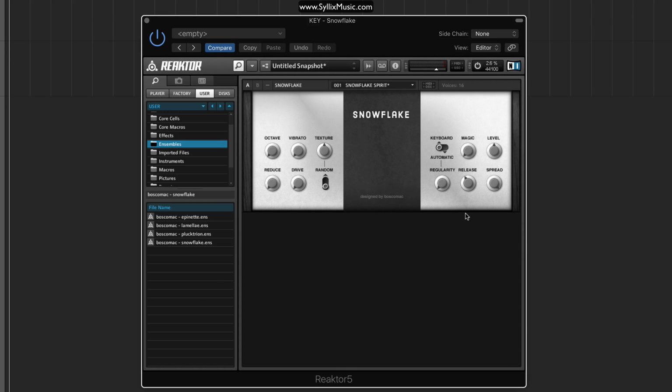So again, you can adjust that to your preference. Finally, spread will change how wide it's being spread in the stereo image. I typically like to leave it pretty wide sounding. And of course, for example, let's go ahead and play some notes as we change the spread parameter.